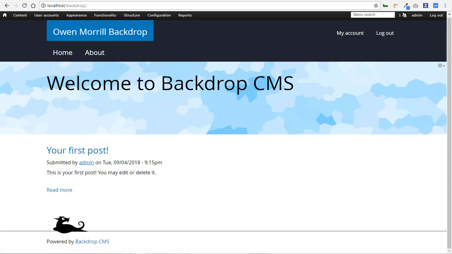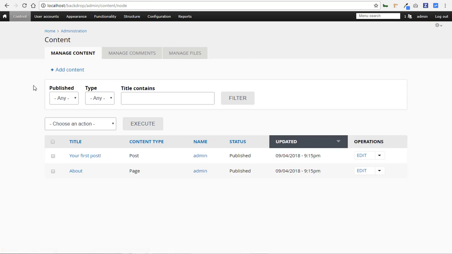So this is our first post right here. As you can see, this is vanilla Backdrop, what you get when you get it installed. So if we go to either this gear icon, can edit and delete there, or if you go up to this admin bar, you can see we have add content, page, post, manage content. If we click on manage content, we're going to see your first post and about, because those come standard with an installation. So here we have our first post.